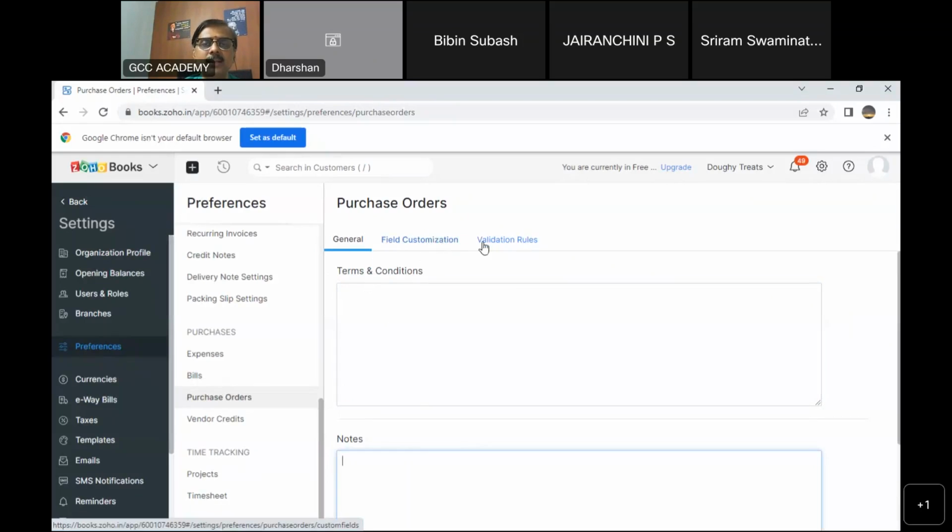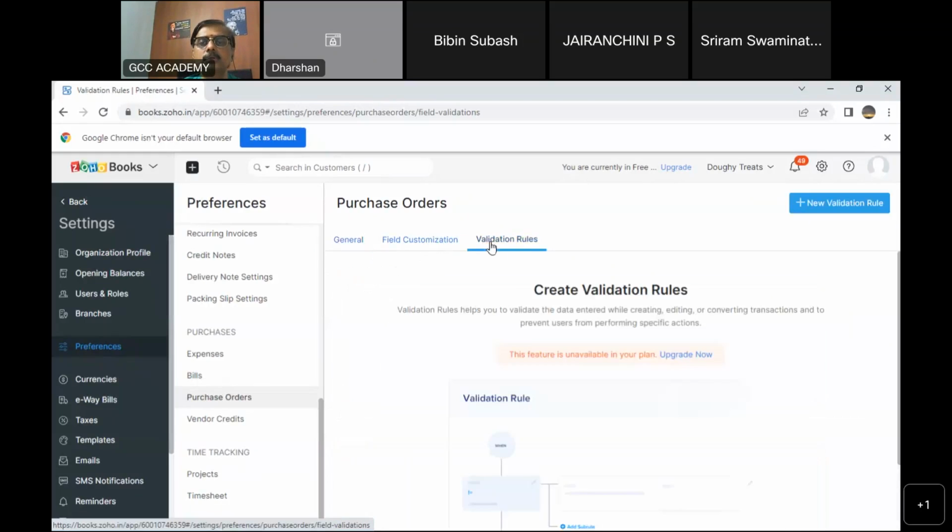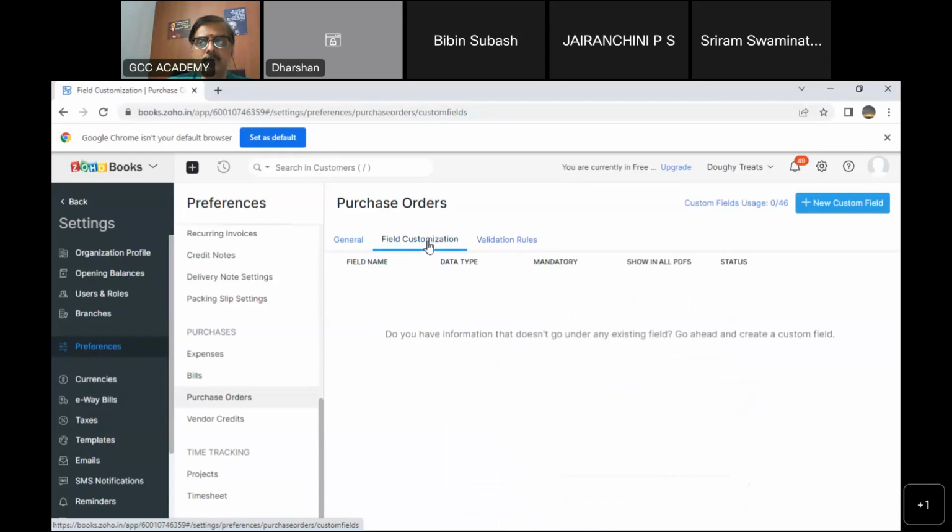And validation rules are here. You can create validation rules by the plan. So don't worry about that. First of all, I would recommend you to get the vanilla product, how to use it, right? Then you can move on further to adding other aspects of Zoho Books. First, you need to get this vanilla product right. That is the purpose of this.